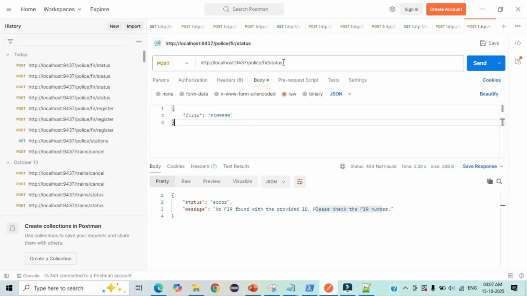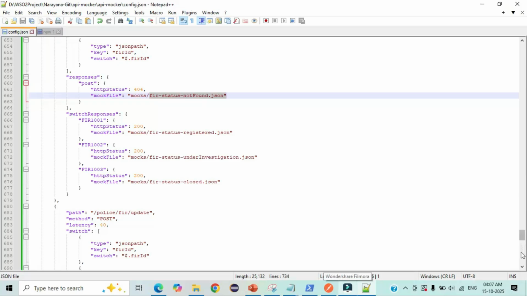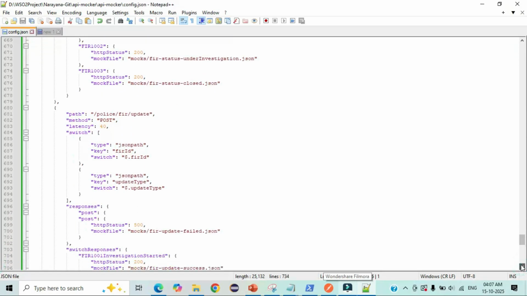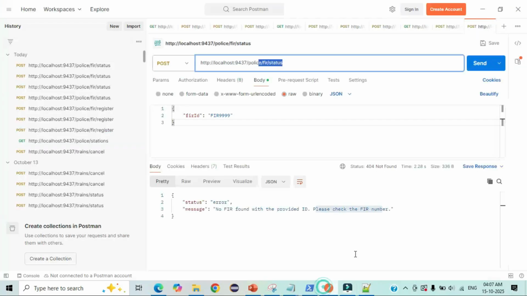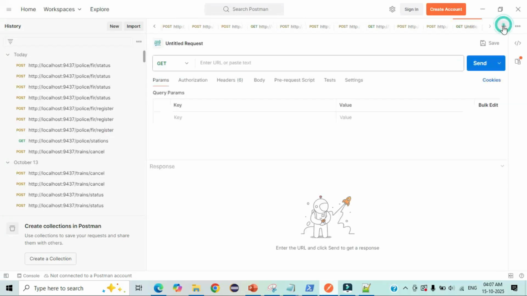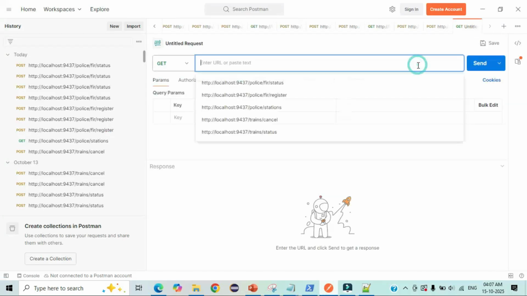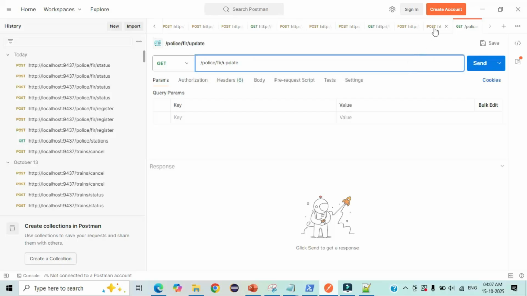So I hope you guys understand how you will check FIR status. So now next one, let me scroll down. So this one is one more API, FIR update here. So let me copy this one. With this endpoint we will update the status of the FIR. So how will we do it here? It's static data. The data is already updated. We will pass the payload and we will get the response.